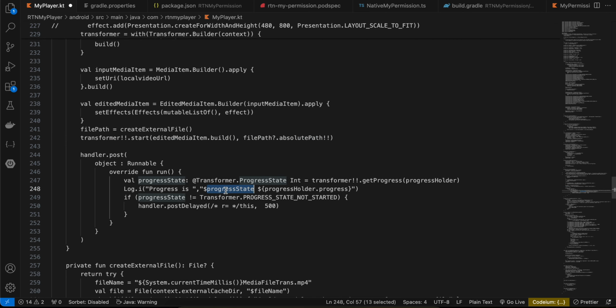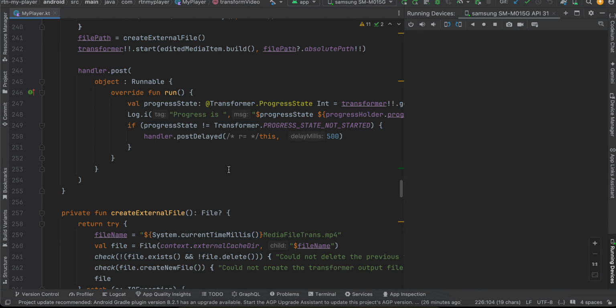the state. So this progress state is either 0, 1 or 2, and this progress holder dot progress would be from 0 to 100, and the reason it wasn't reaching till 100 is because here I have added 500 milliseconds delay. And instead of using 0, 1 and 2, you can use proper names, like 0 stands for progress state not started. If you want to see all the names, here you can see.